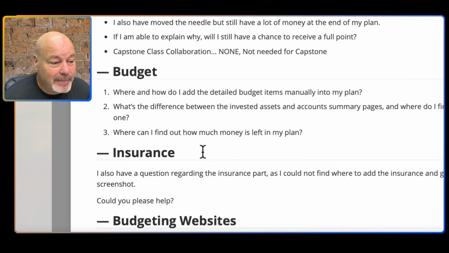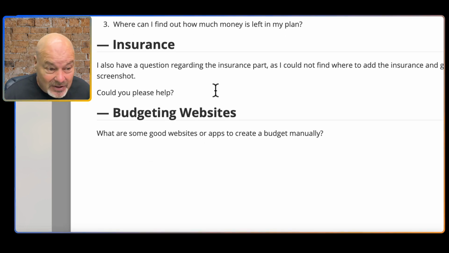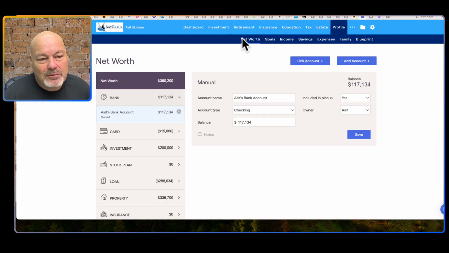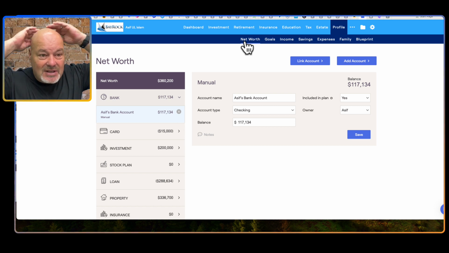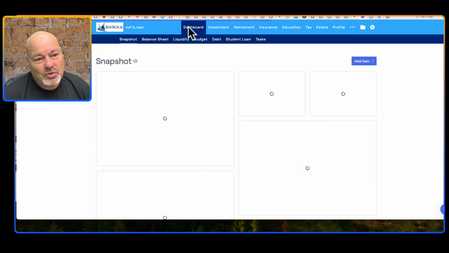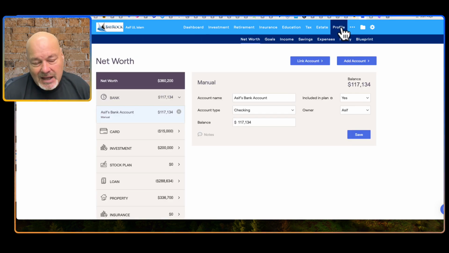Where do you find your ending balance? Also, I have a question regarding the insurance part. Okay, let me do that. So again, profile, it's really profile net worth, as we've said all through this semester. This is one of the main places you'll go. So you've got dashboard, you've got retirement, you've got profile. By now, you should know these are the key places you're going to go.